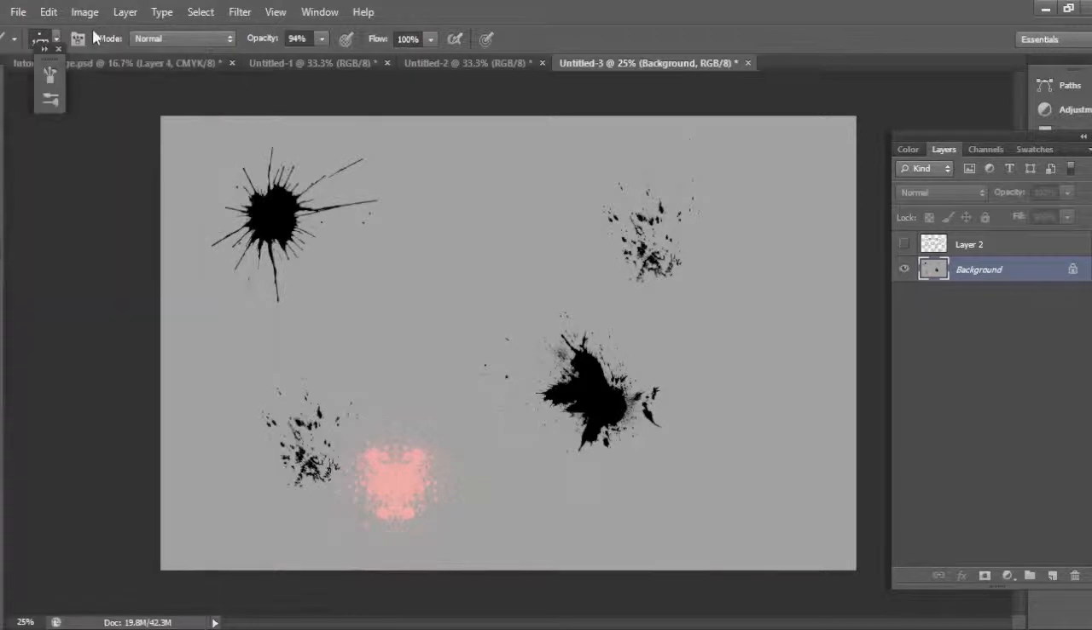Furthermore, as I mentioned earlier, you can create your own brushes. It's actually quite easy to do and quite a bit of fun to play around with making your own brushes. So I'll show you how to do that quickly.